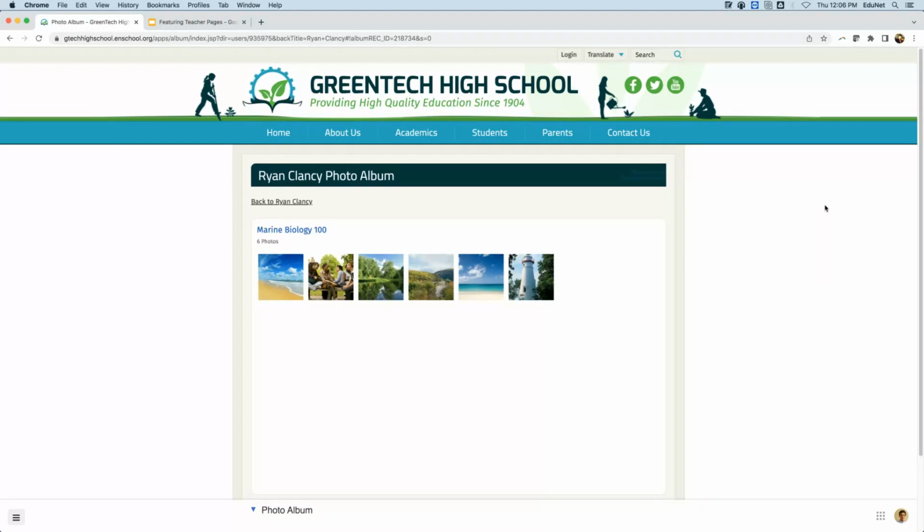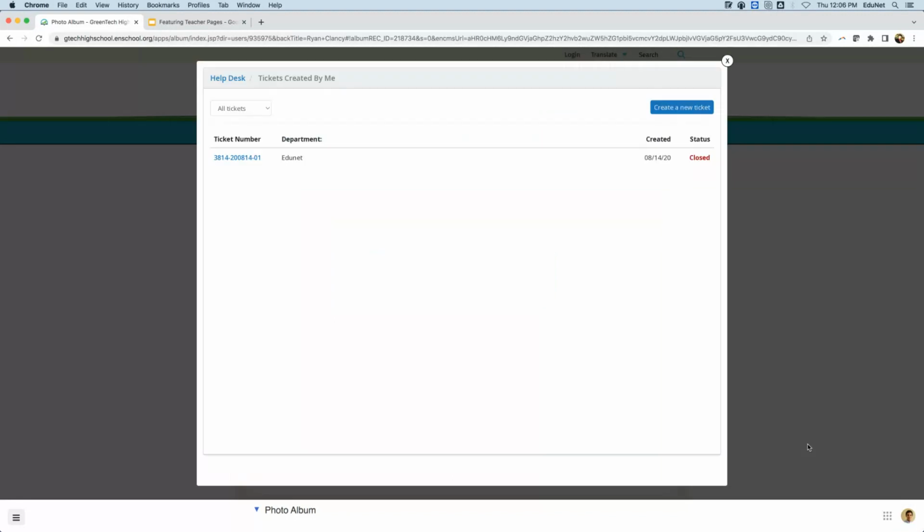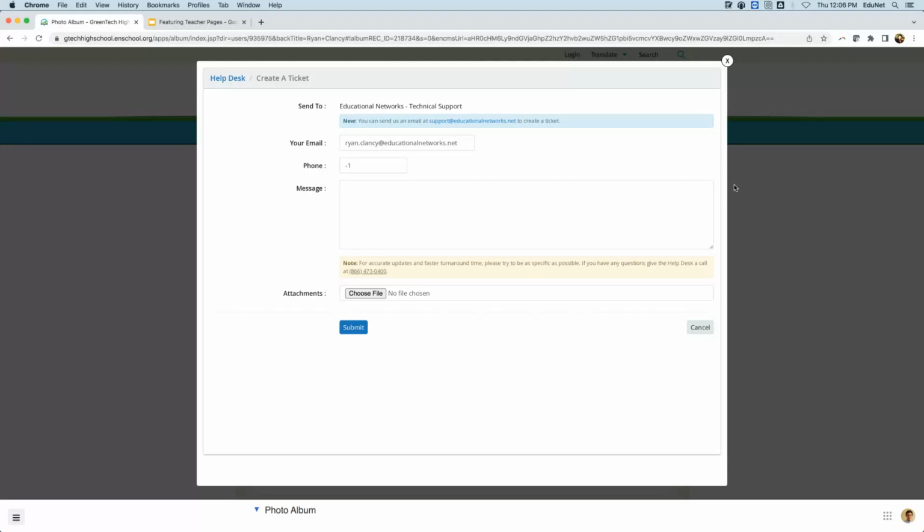In the meantime, I'd like to show you where you can go to reach out to our tech support team. One of the ways that you can reach out to tech support is by going over here to our grid button and then heading over here to Help Desk. What we do next is we click Create a Ticket, and essentially what we're doing is filling out the form.